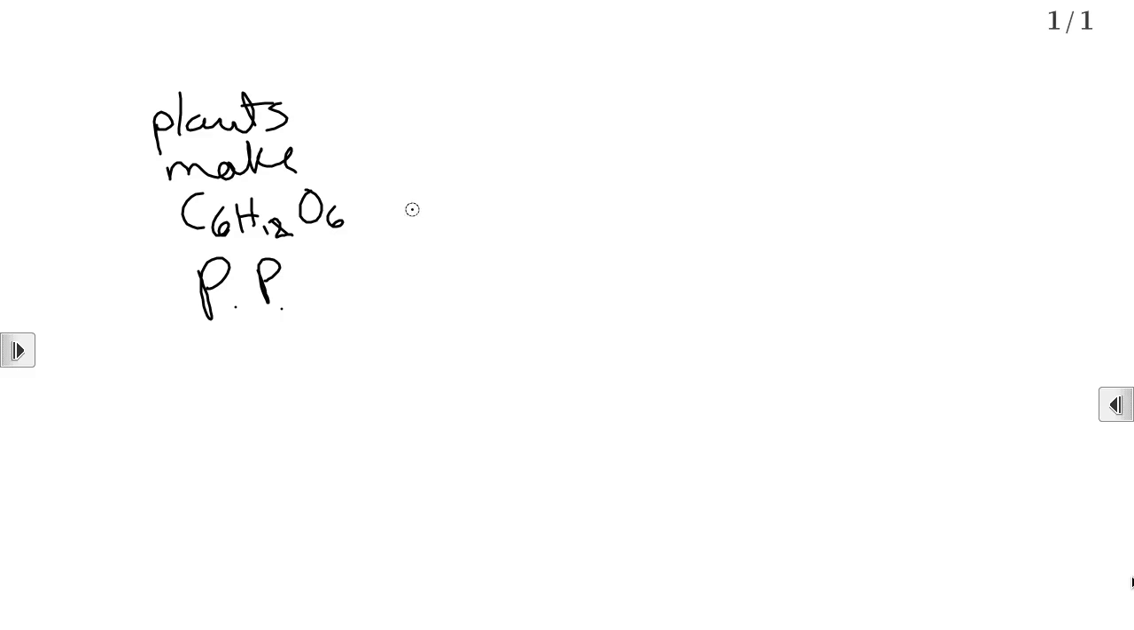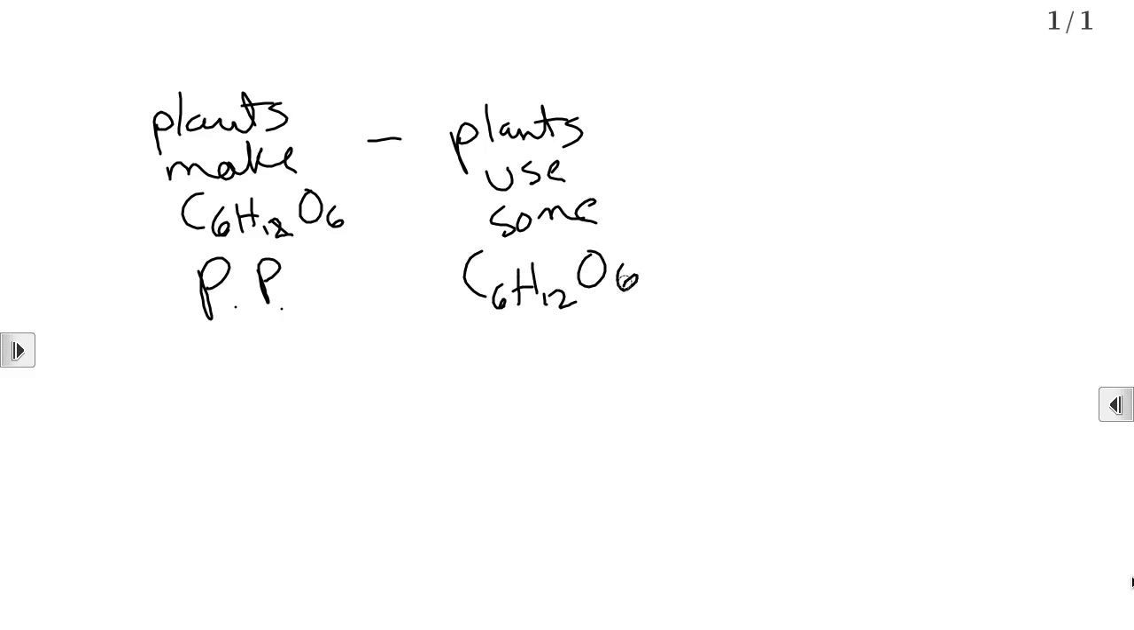Anyway, plants use some, right? They don't use it all. Plants use some glucose, and then you have some left for everybody else. So this is your glucose left. And so who is this glucose left for? These are producers. Who's it left for? Everybody. Yeah, so glucose remaining for consumers.